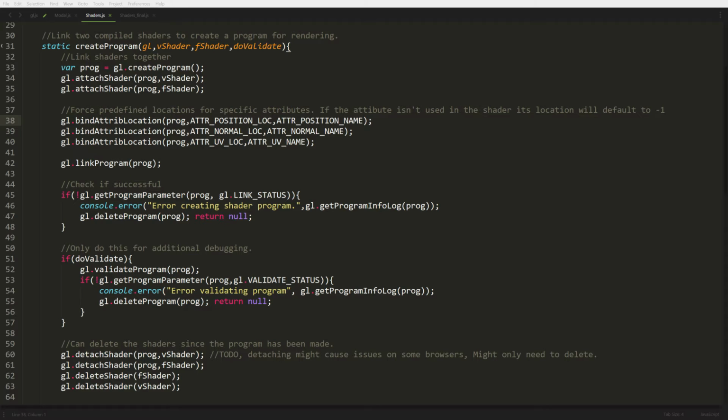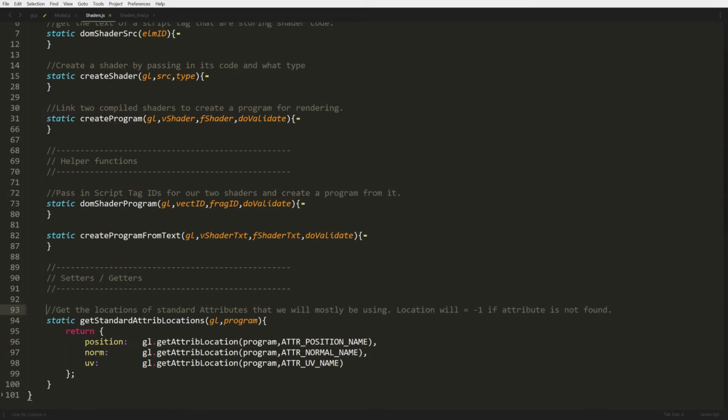Now the only thing to note is that I'm doing this before we link the program, because to bind the attribute locations, we have to do it before the program is linked. So that's the reason why it's being done in this place. So that's all we have to really do for our create program. Next thing we're going to do is scroll to the bottom and create a new stack function called getStandardAttribLocations. All we're going to do in this simple function is create a struct that gets whatever current location our attributes are.